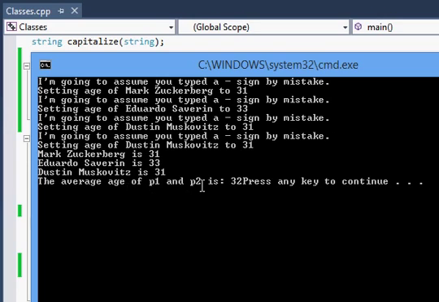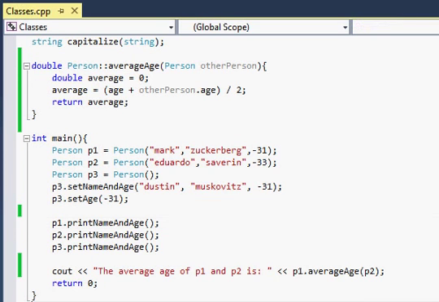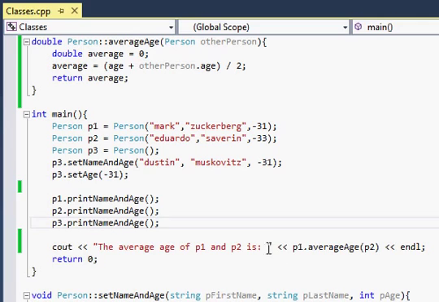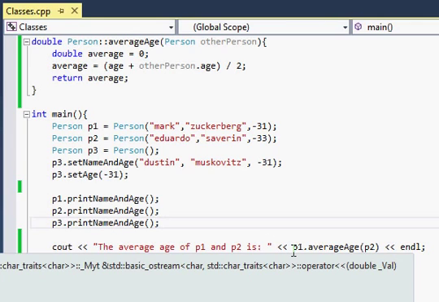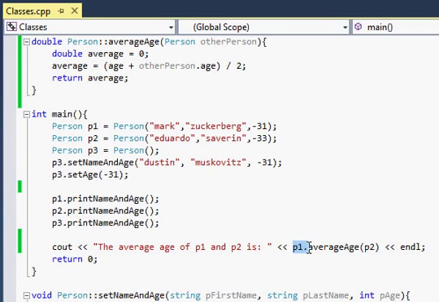The average age of P1 and P2, that is Mark and Eduardo, is 32. We messed up, I didn't put an endl. Let's do that. But this is a little bit confusing, I think. I don't really want to create a function that's a member function actually in this case, even though we're working with the person class. Maybe we don't want a member function.